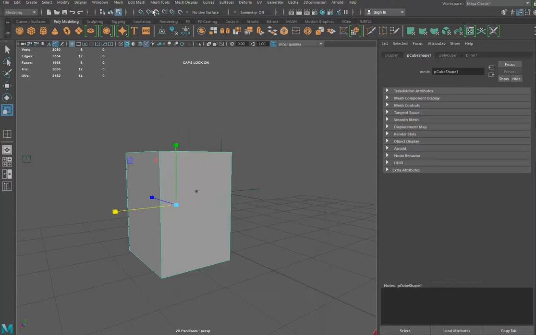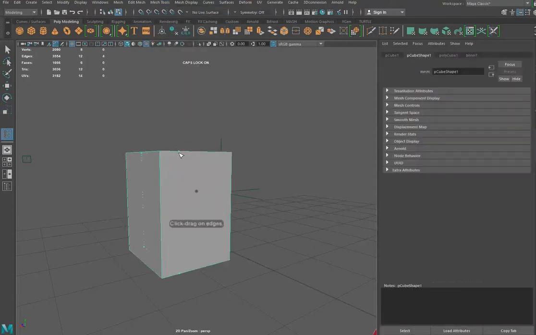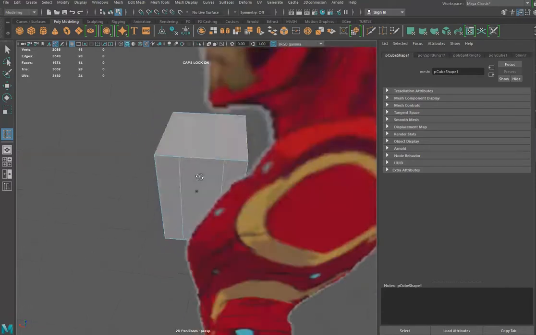And now I can go in and insert edge loops right here, then right there, and we have one in the middle. That's just like your torso, you know what I'm saying?